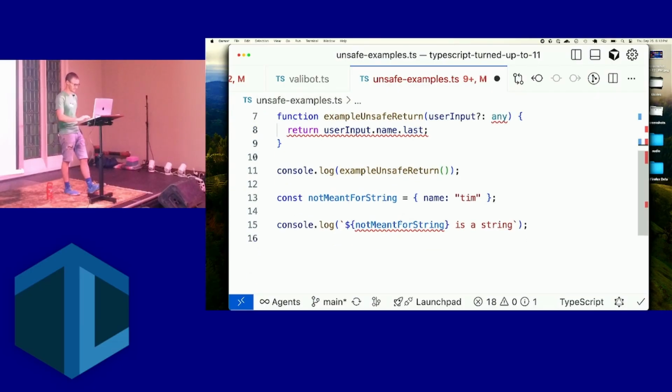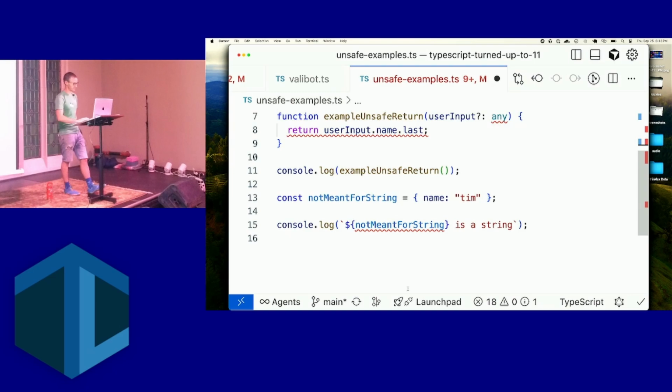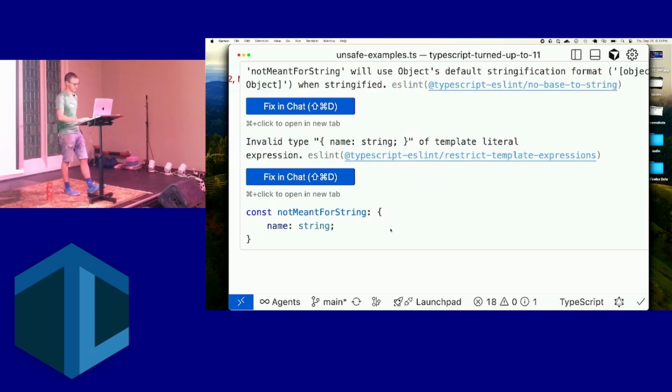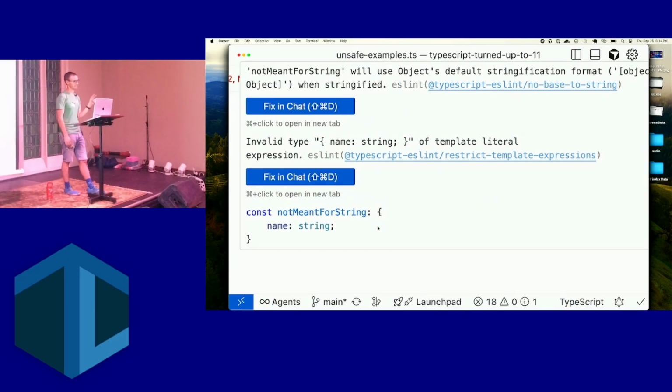And here is restricting template literals. It's smart enough to know that this is an object and you can't stringify it. If we actually run this, it would spit out the famous "object is not a string," which isn't super helpful. So you would either have to confirm it's a string and conditionally render a fallback or something like that.